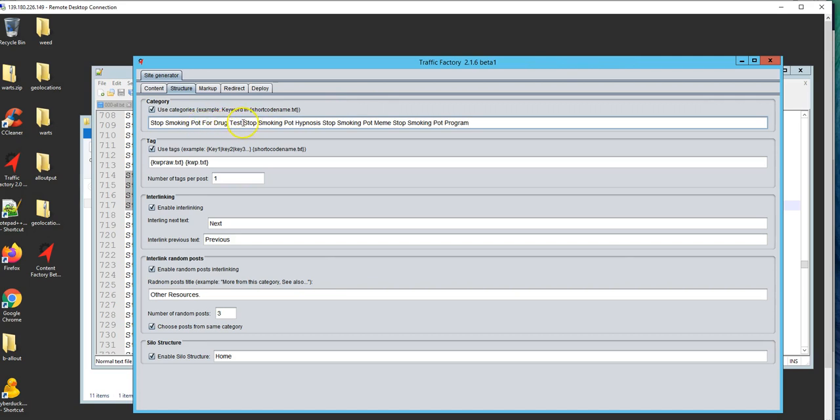Stop smoking pot for a drug test, comma, smoking pot hypnosis, comma, pot memes. Let's just leave that at stop smoking pot. Okay, so what we have now is 4 categories that we're going to create and build pages into, which is also going to give us 4 category pages that we're going to do content for as well.